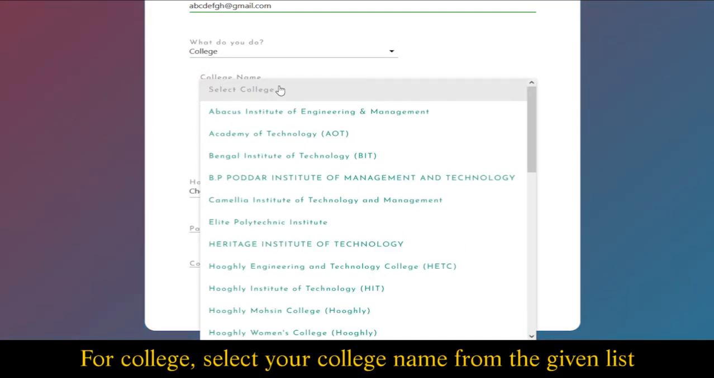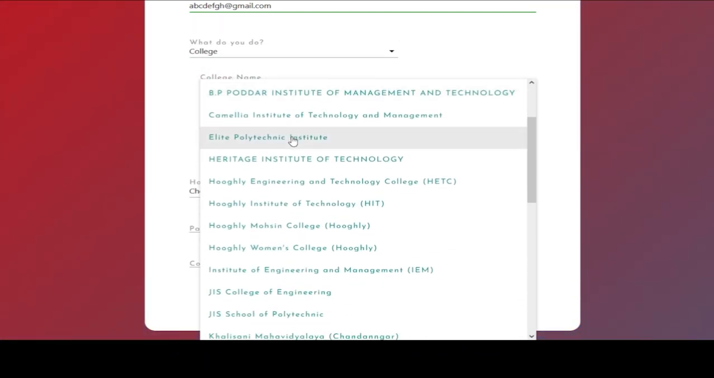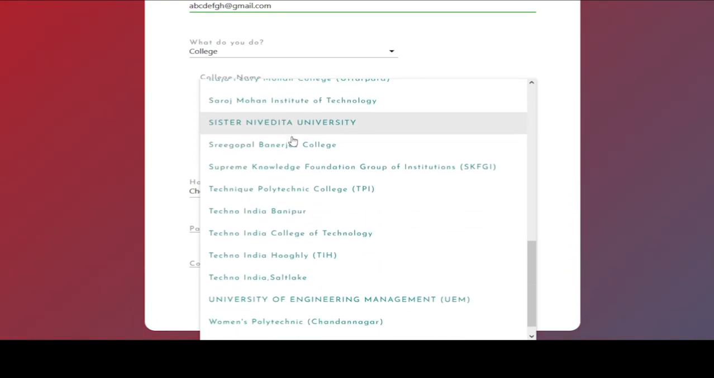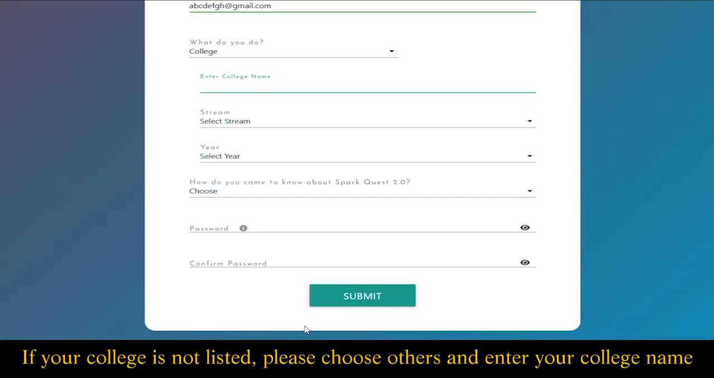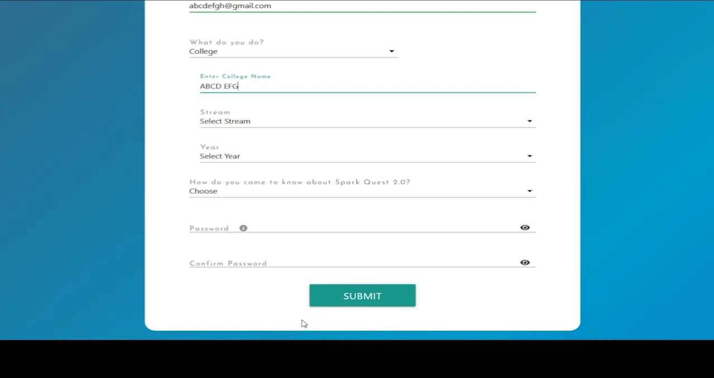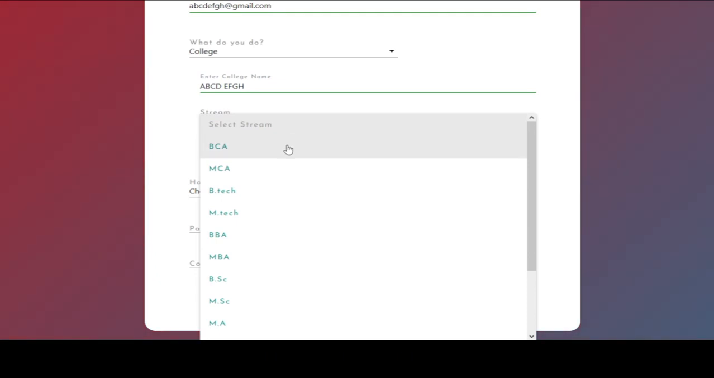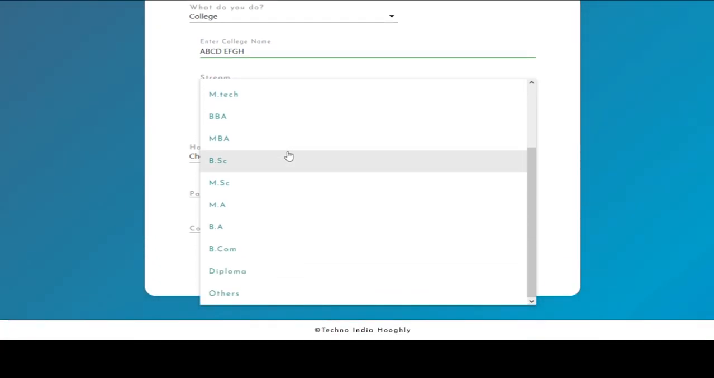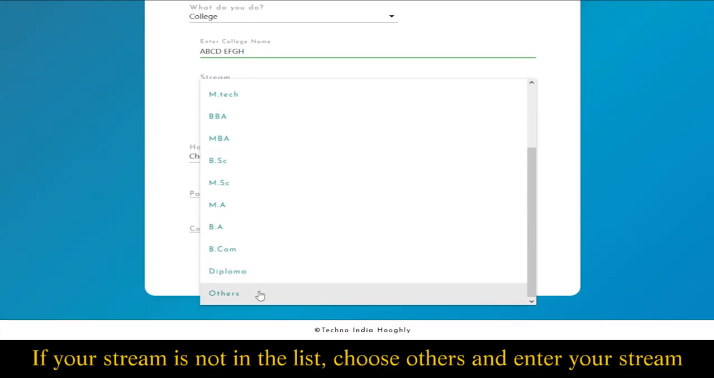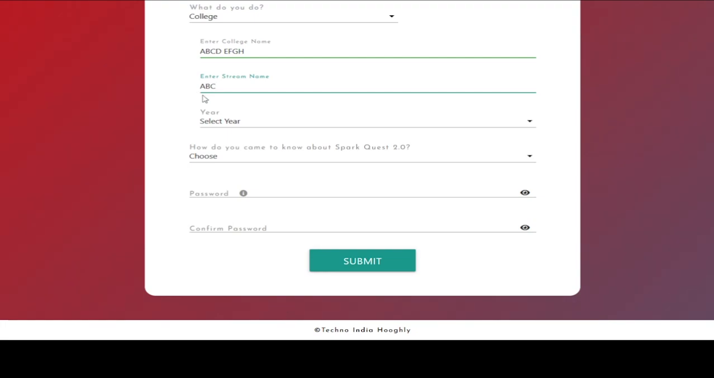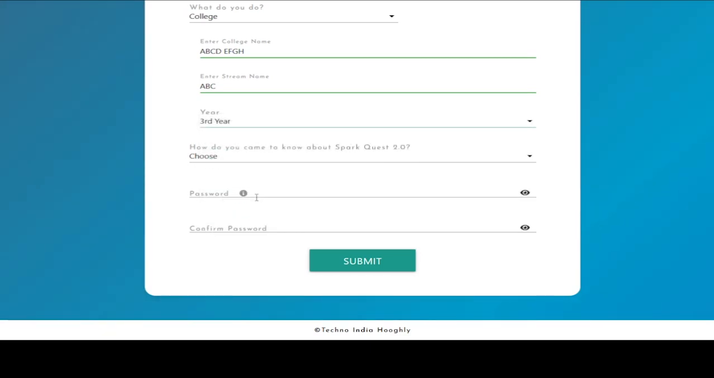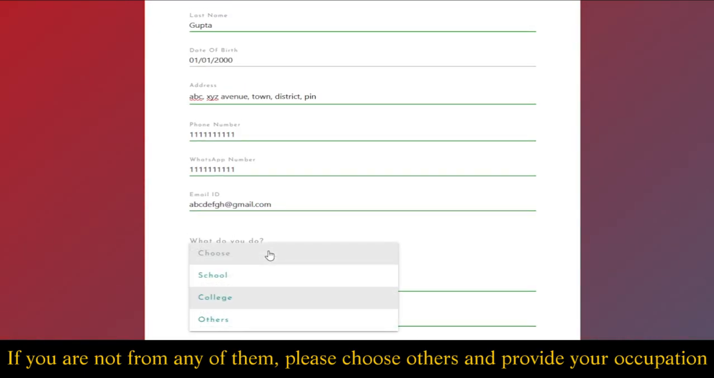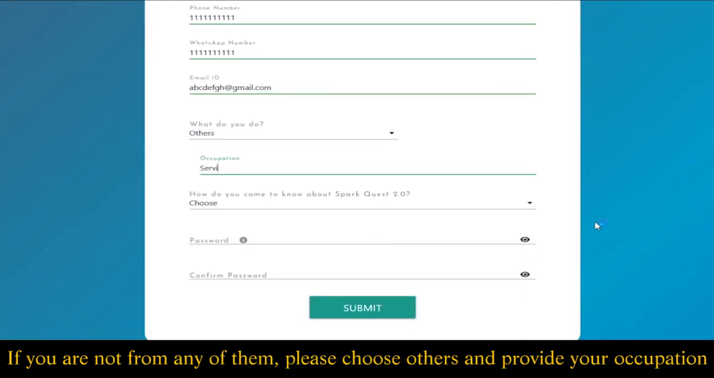For college, select your college name from the given list. If your college is not listed, please choose Others and enter your college name. Then choose your stream. If your stream is not in the list, choose Others and enter your stream. Enter your current year for your stream. If you are not from any of them, please choose Others and provide your occupation.